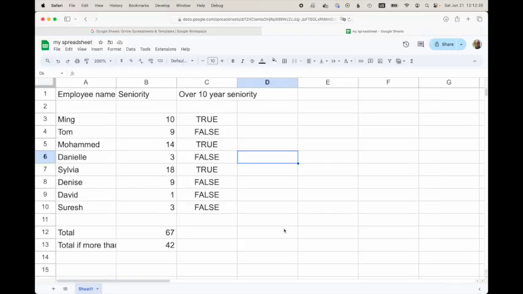Let's now imagine that we want to have not only the total number of seniority if we have 10 years seniority, but also 5 years seniority. So I'm going to add a new column here called "over 5 years seniority." And I'm going to copy this cell, and I'm going to paste it here. And I'm going to modify it slightly.